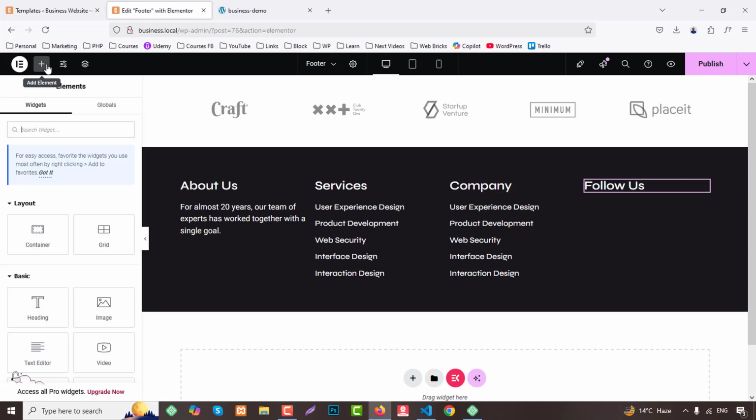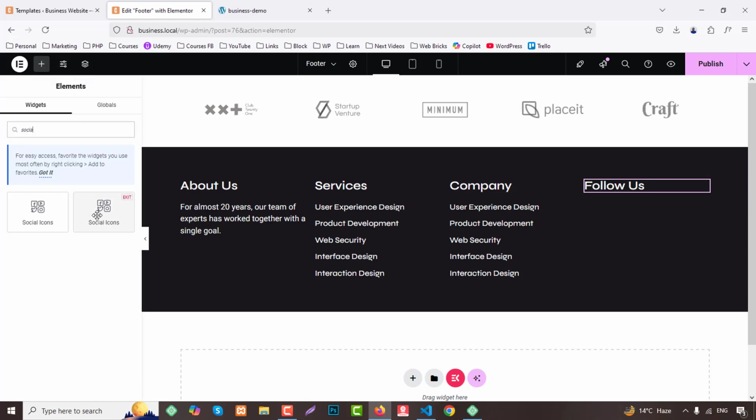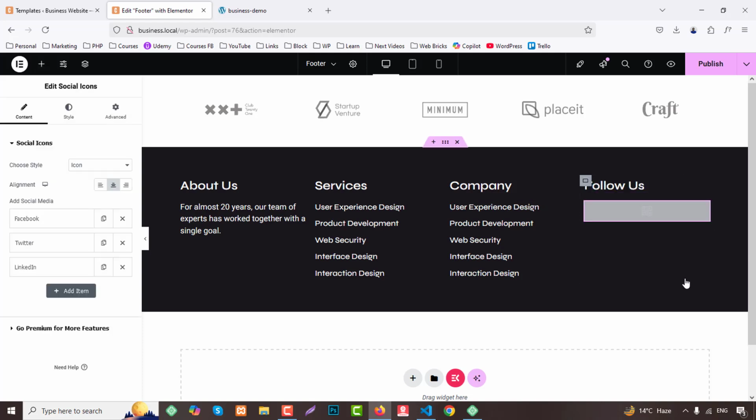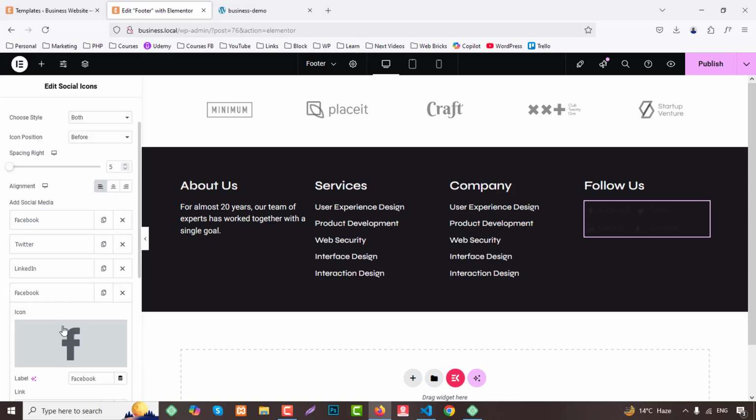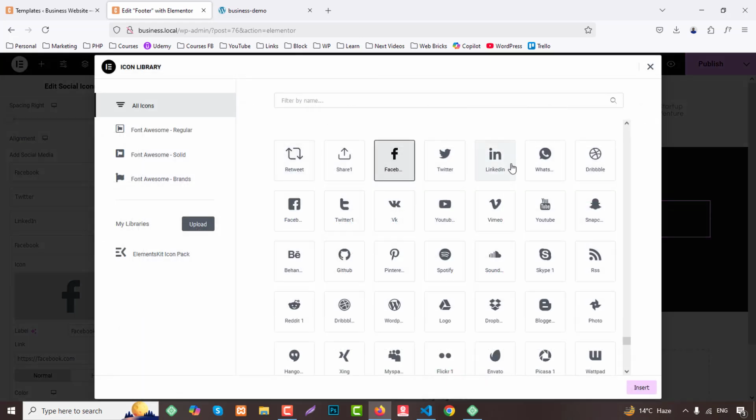So search for social icons, and we can use Elements Kit social icons. Okay, and we can choose both text and icon, element left, and icon position before, perfect. You can add more items as you wish, and we can choose another one like WhatsApp.